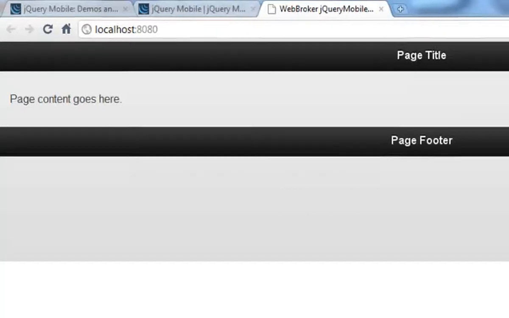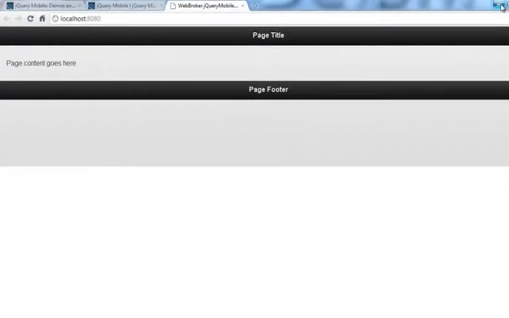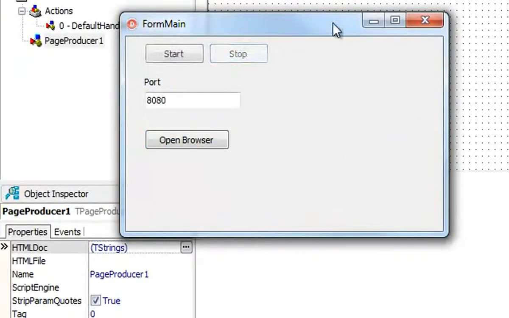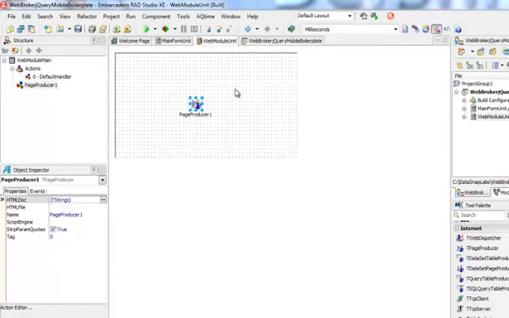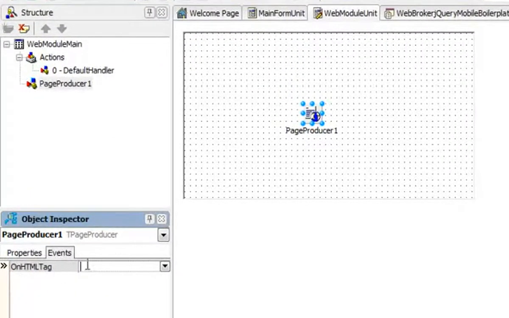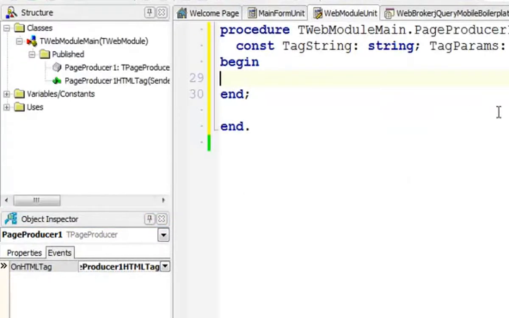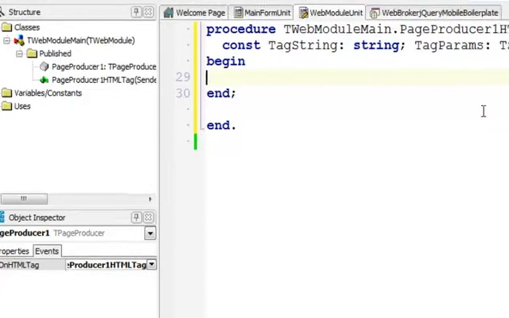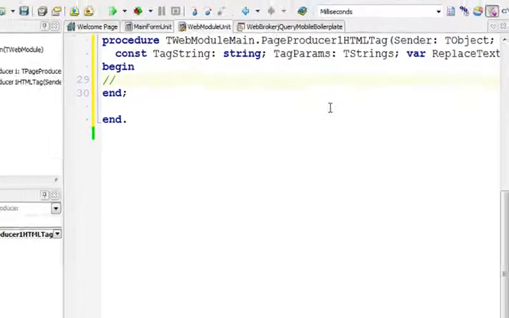I'm going to do some refactorings to make this an even better starting point for implementing my DataSnap client that is going to serve dynamic content. So first of all, the page producer provides an OnHTMLTag event. So this is a very useful event where you can provide some dynamic content.